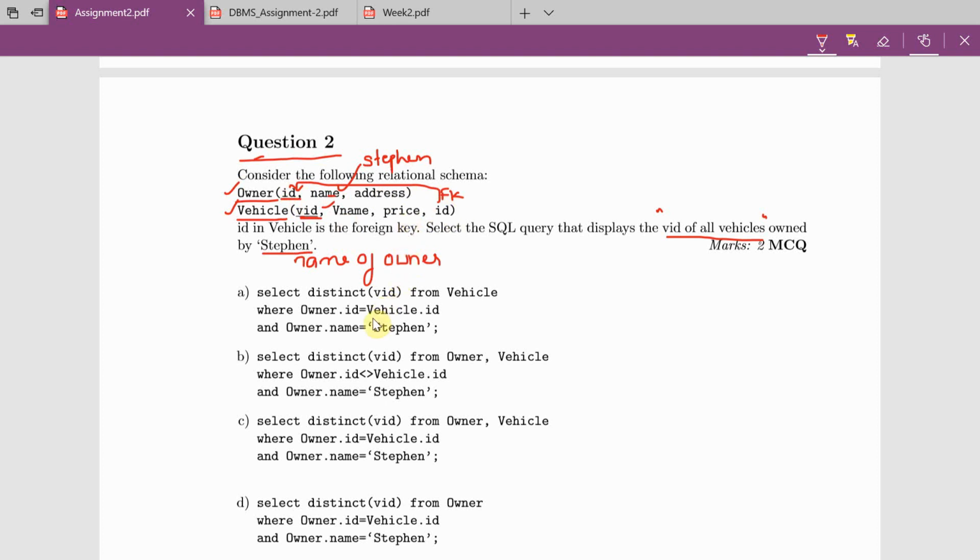Now observe each of the queries. In the first option, it is from only vehicle given, but this query requires data based on both owner and vehicle. So option A is directly incorrect because it is given only one table, called vehicle.